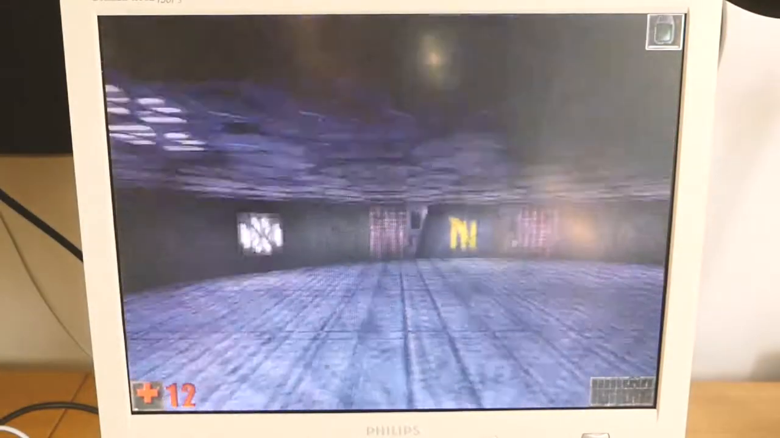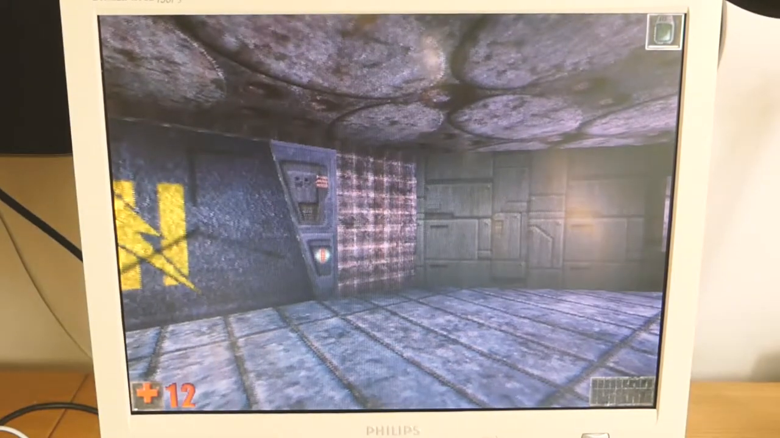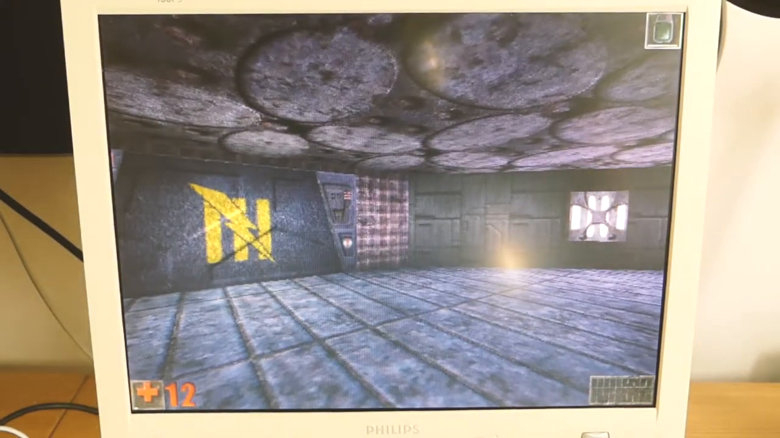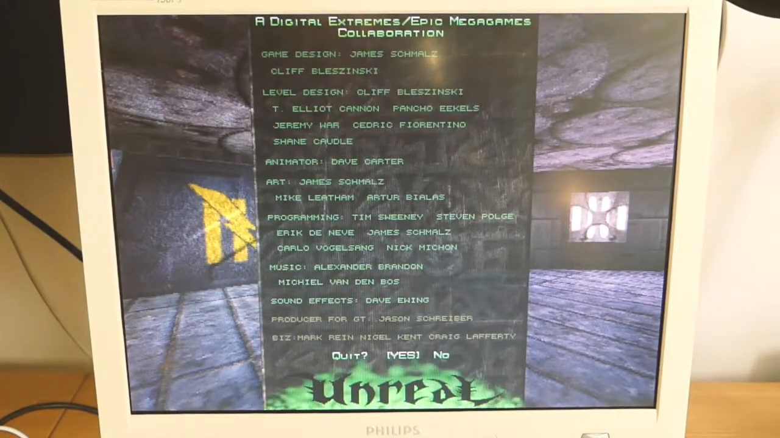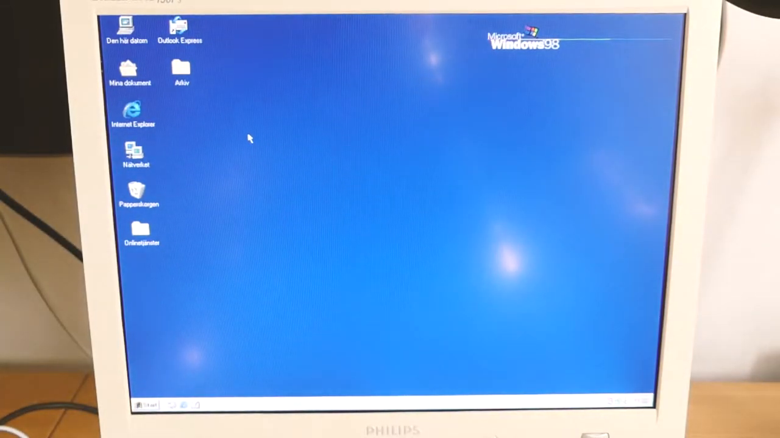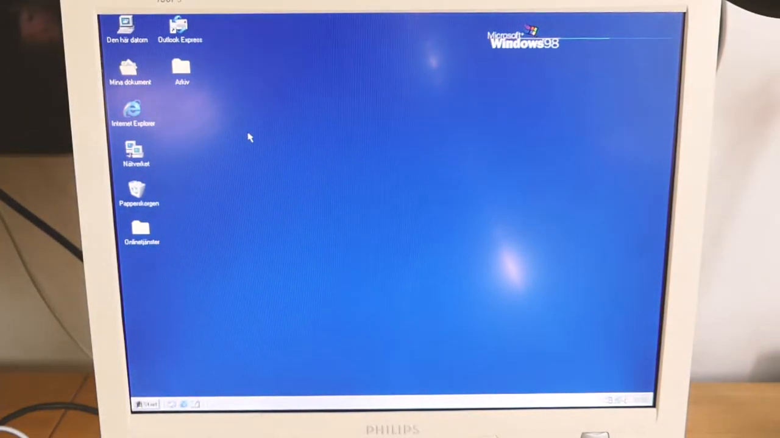So I'm not going to play this game. You can just see some Let's Play version of it, and I recommend everybody who likes old computers from the 90s to try it. Anyway, it was a successful installation and execution of this game.